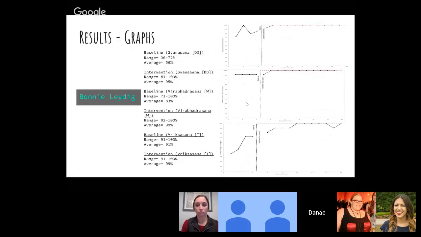I saw a lot of the same results as Denai when I went through my baseline and intervention phases. So for downward facing dog, my baseline range was between 36 and 72%, with an average of 56. And then with the implementation of the TA, my range went up to about 81 to 100%, with an average of 95%. The only one where I really saw a good bit of variability with the implementation of the TA was the tree pose, where my range was between 91 and 100, and it just wasn't quite as stable at 100% as the others were.